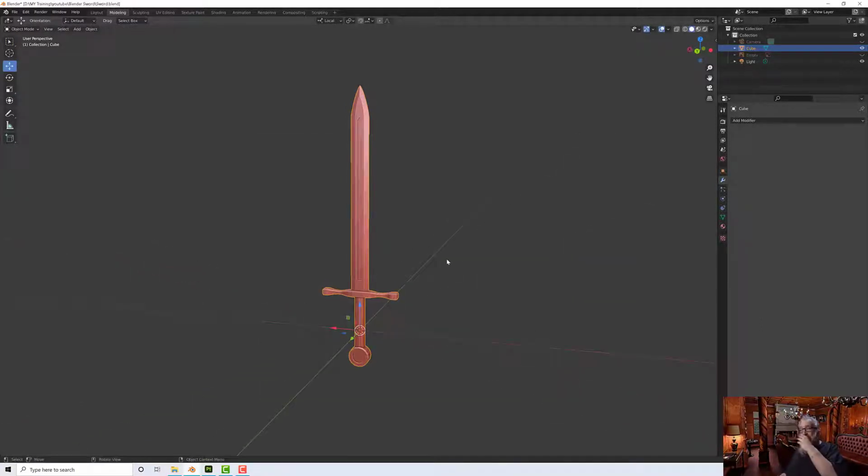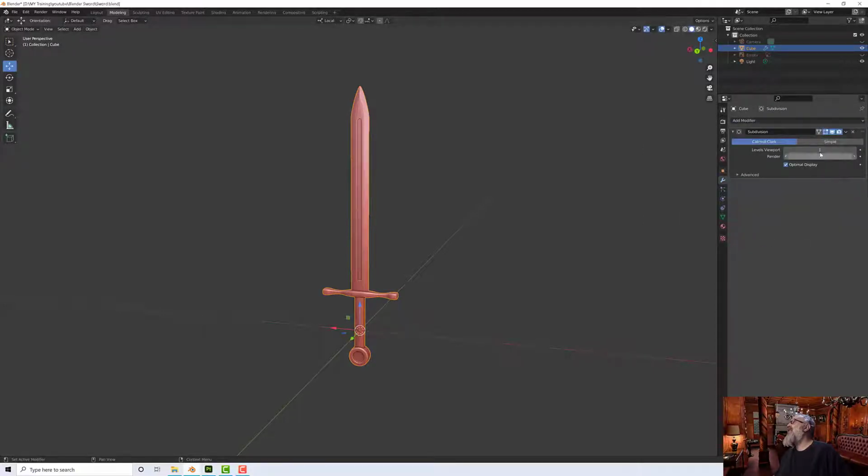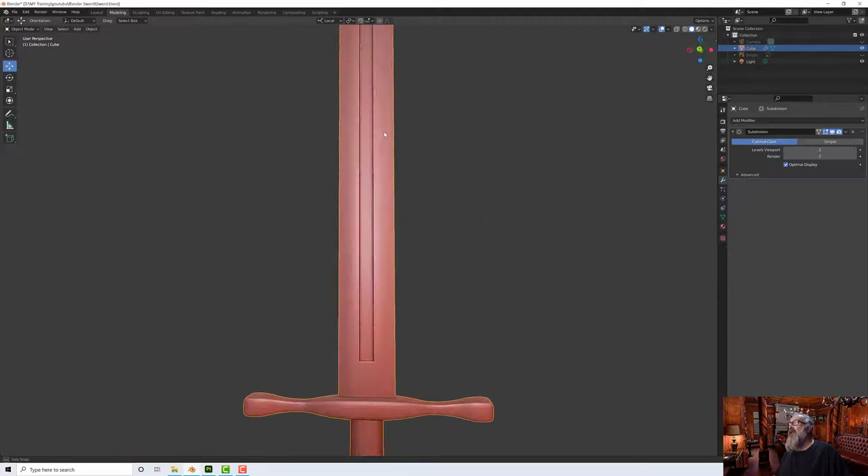Okay, and next what we're going to do is create a higher subdivision version of this to smooth everything out, and then we're going to use that higher poly mesh to create a normal map to make our low poly mesh look more like the high poly mesh. So let's do that now. In the modifiers, we'll add a modifier and give it a subdivision surface, and let's set that to 2, and then we can export this out.